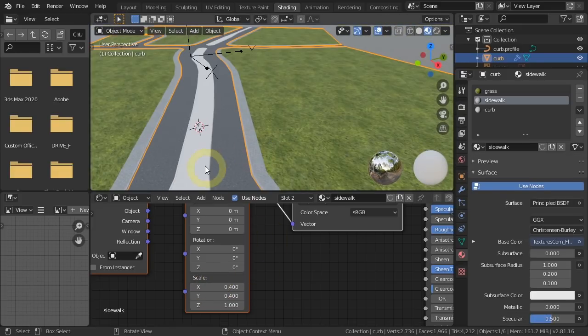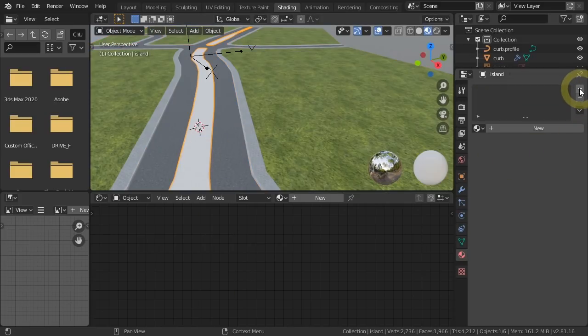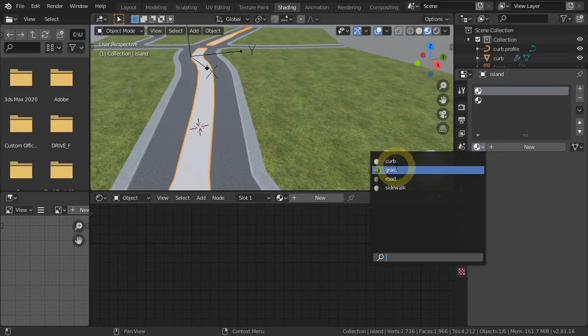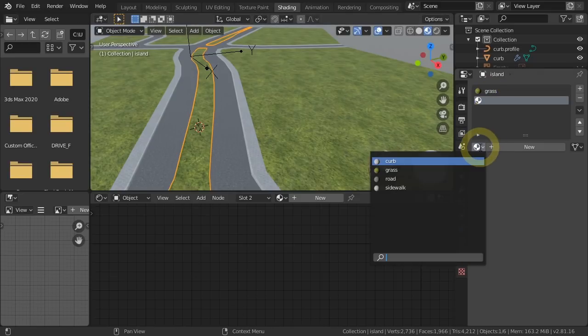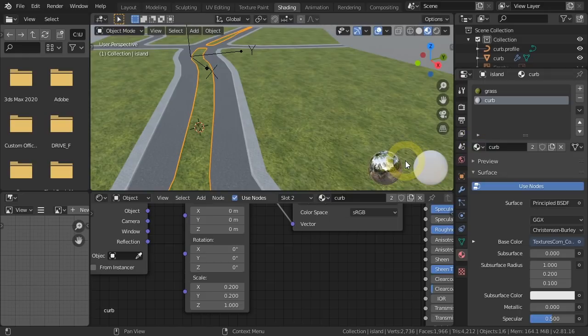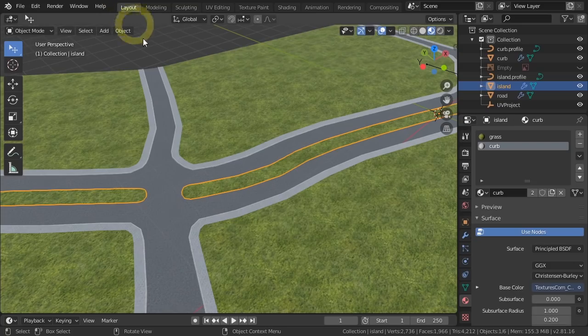The last one is the island object. For this object, we only need two material slots. For the first one, we are going to reuse the existing grass material. And for the second one, we are going to use the existing curb material. To assign the curb material, we need to select the curb faces first. So go back to the layout workspace.